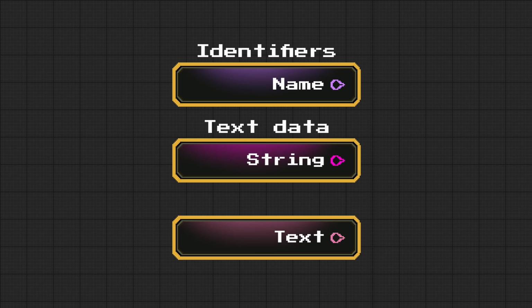Now, let's talk about text. At first glance, text seems just like a string, but it has one key advantage. It's designed for localization. It supports multiple languages out of the box, and Unreal can swap text values based on the player's language settings. This does come at a cost though.